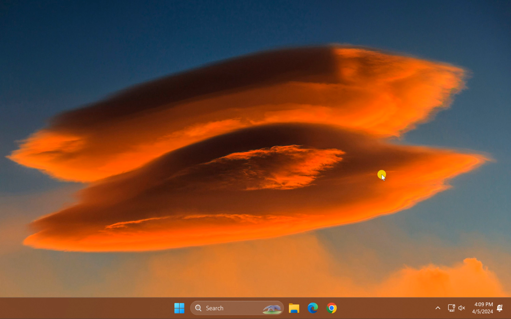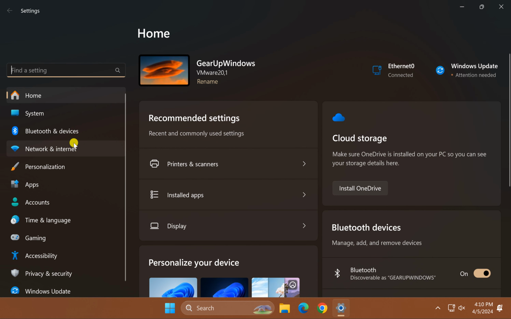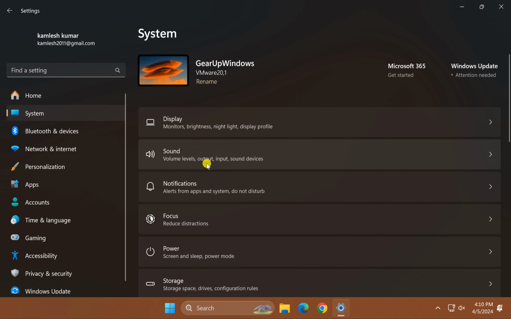In this video, we will guide you on how to change display resolution in Windows 11 PC. For this, first click on this one Start button, then click Settings. Under Settings, click on System in the left sidebar. On the right, click on this one Display option.